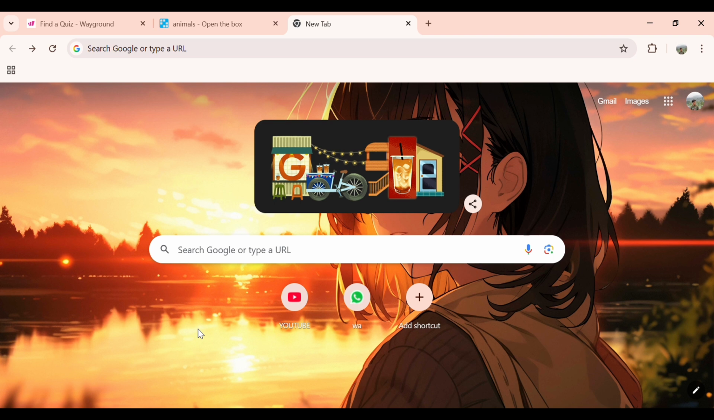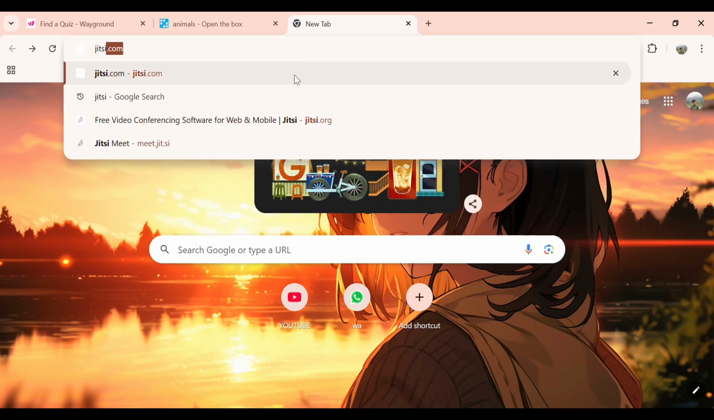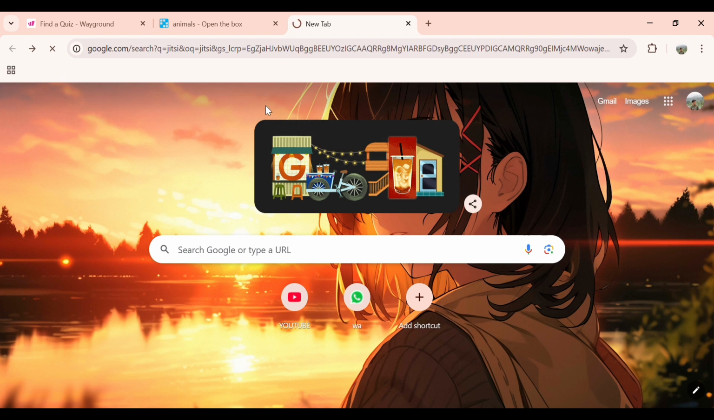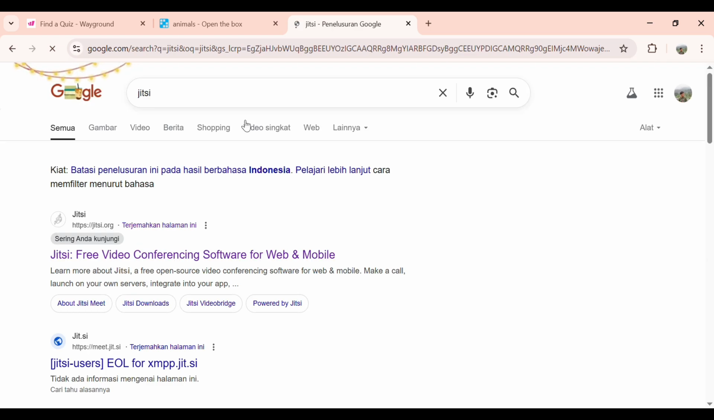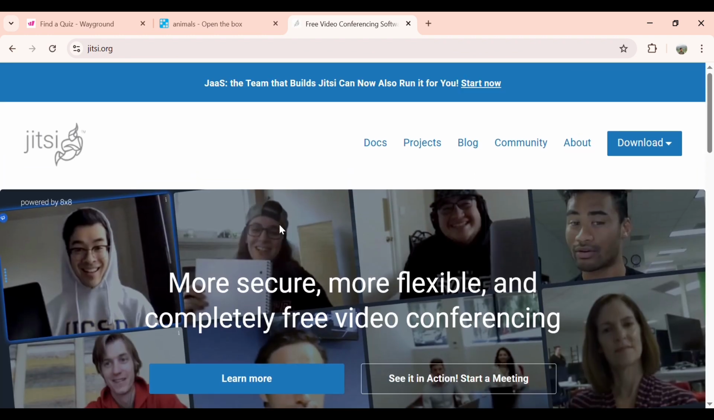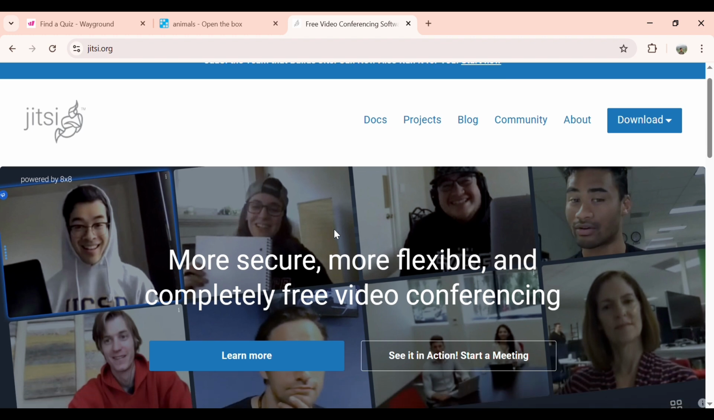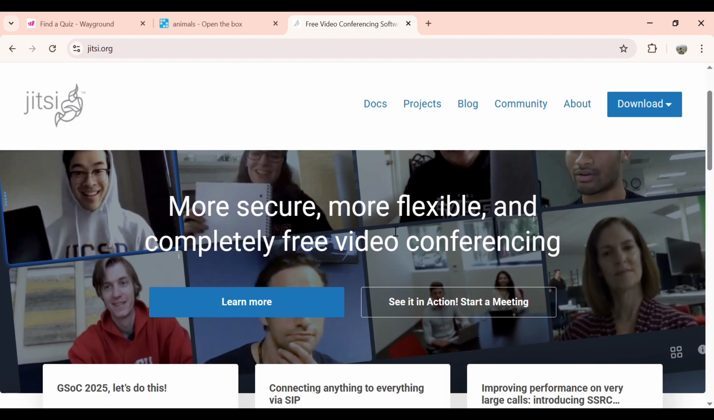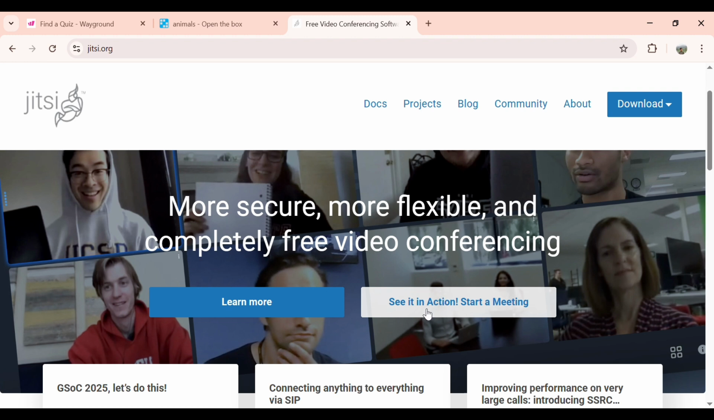So the first step you have to do is open your Chrome and type Jitsi in the search field. And then click this one. Okay, for the first look it will be like this. So to start your meeting, you can click this icon. See it in action, start a meeting.